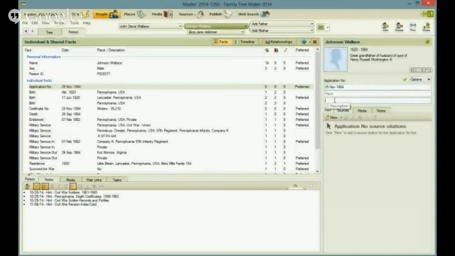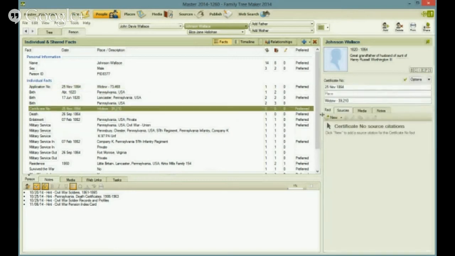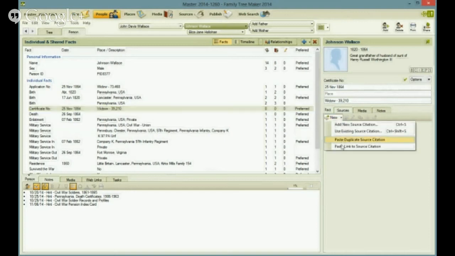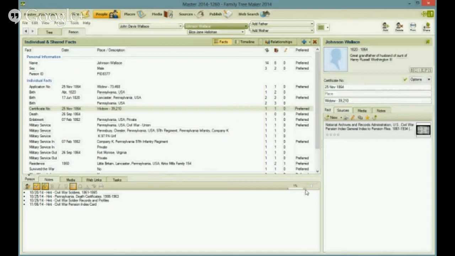because I wanted to be able to see them when I need them, and that's the same date, and it was again a widow file, and the number was 73468, and I'm also going to put the citation to that fact. So I added the two facts, and I have the citation on both of them. So I really captured everything that was on that record.